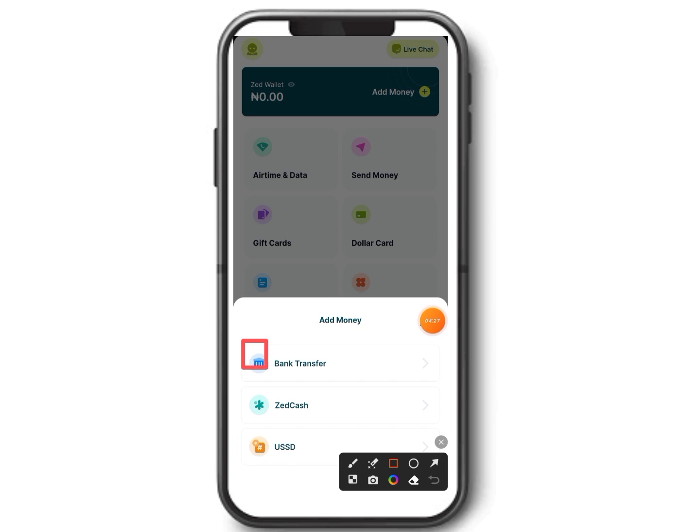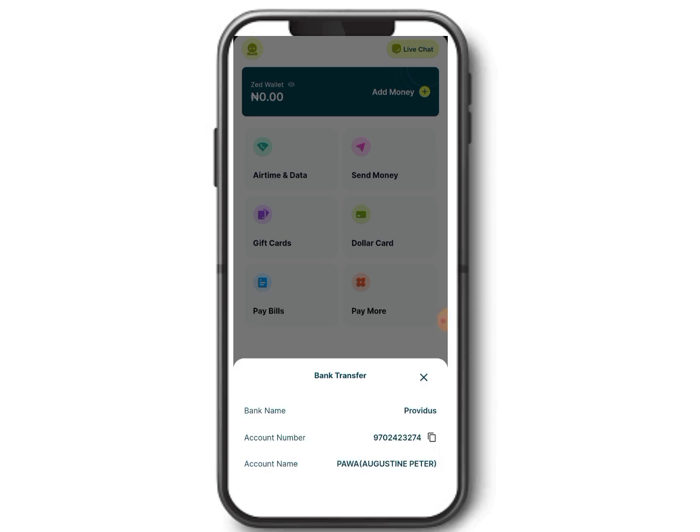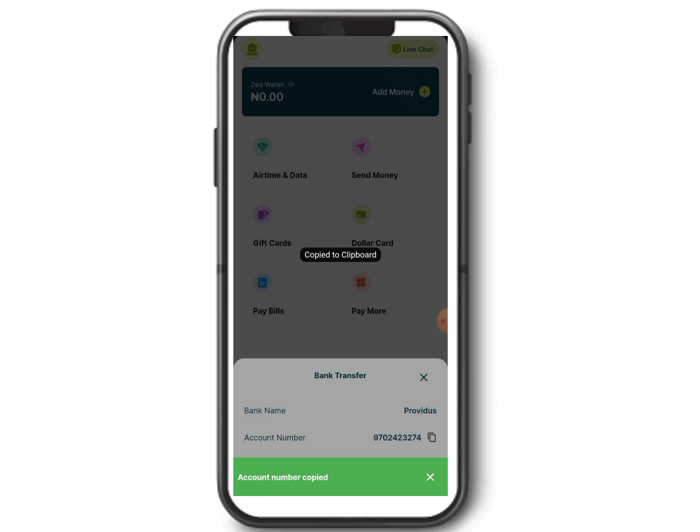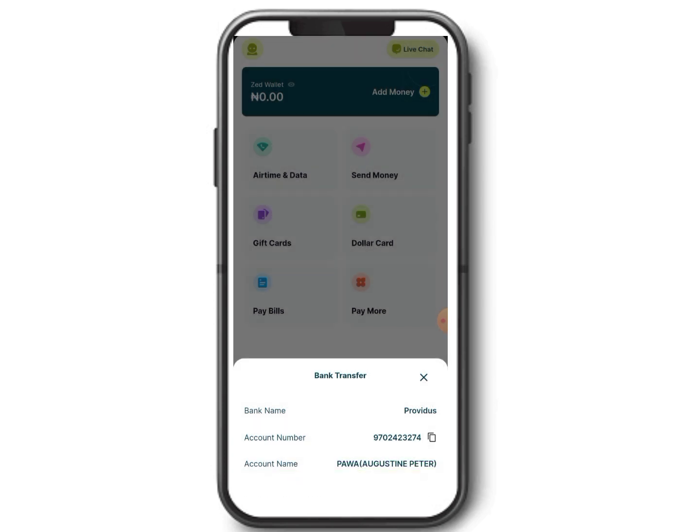So I'm actually going to be funding my account using bank transfer because my account number has been created. So if I click on bank transfer here, of course you can see my account number in this place. So let me just copy it, and account number copied. So I'm just going to go to my bank app and then send the money equivalent here.